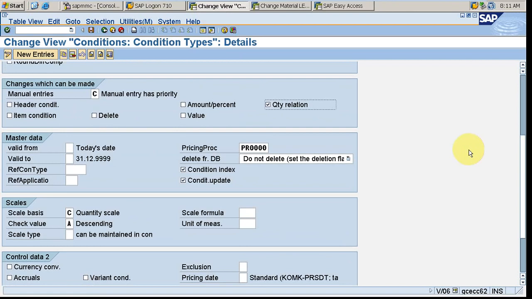Okay, next is valid from and valid to. Certain times we will be using certain conditions only for a limited time period, for a seasonal factor. Most probably in discount condition types we would be offering discounts only for a particular period, and after that that condition record should not be active. So then we will maintain from when to when that condition record is valid.